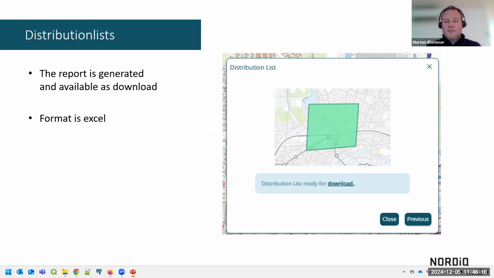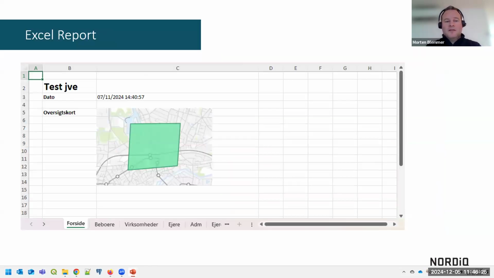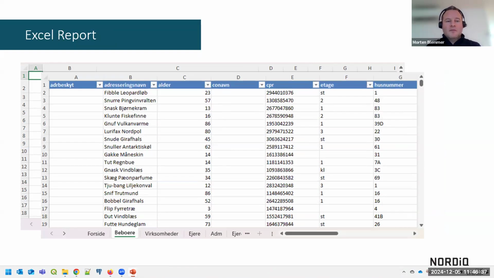Afterwards, the system will generate the Excel report, and I can download the Excel report, and I will get a list with the front page, and then I will get different other pages as well, as you can see down here, with citizens and so on. So a list could be like this, and we can configure how it should be, which columns we need in this case.